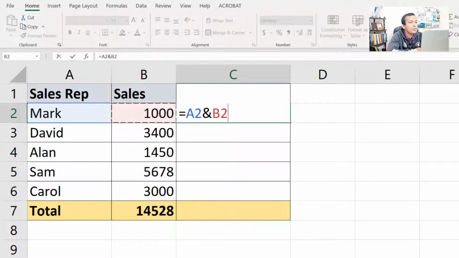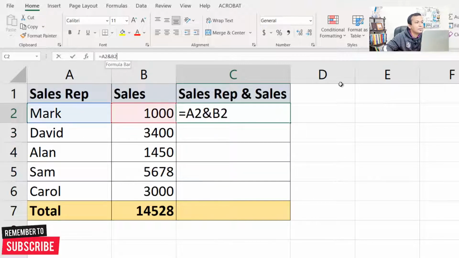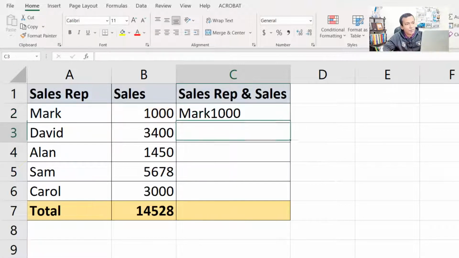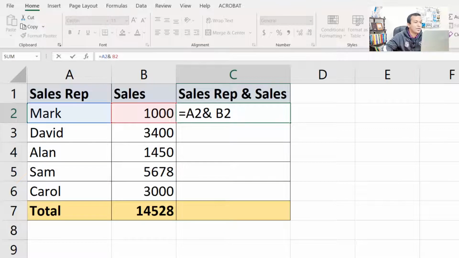So what is happening here is that A2 is being combined with B2, and if we press enter, the output is like this. Now see one thing here: Mark and 1000 are attached to each other. There is no space in between, so it's not looking good. So you can just put a space here. But if I put a plain space here, it will be an error. It's not gonna work that way, because that space is not being shown up. If you want to put a space, you have to put that space as text, I mean in quotation marks.